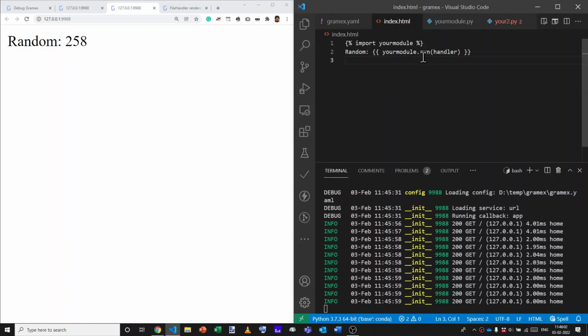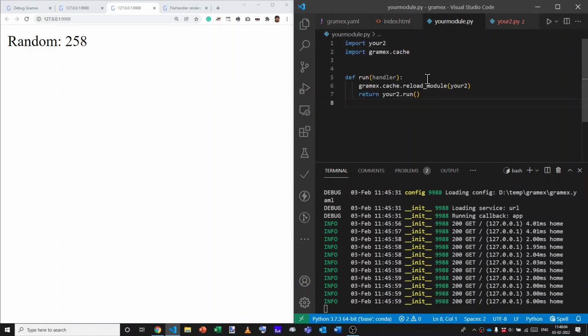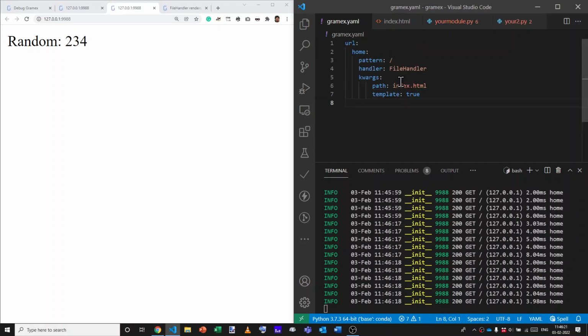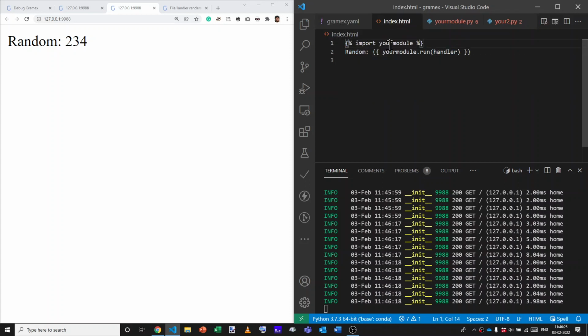But if I change something in your module, let's say in your module itself, I return without any of this caching, I return something from, let's say, 500 to 600, then it still doesn't change. That's because gramex.yaml goes into index.html, and index.html is just loading your module. But if your module changes, then it doesn't do anything.